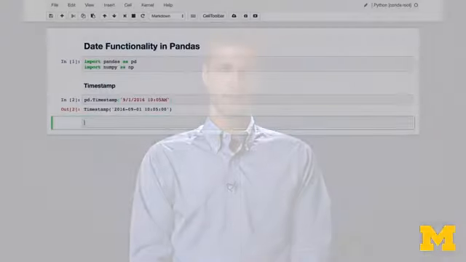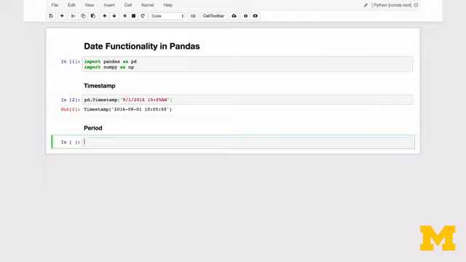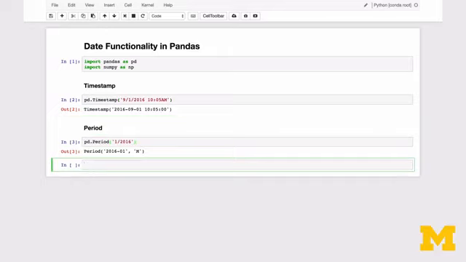Suppose we weren't interested in a specific point in time, and instead wanted a span of time. This is where Period comes into play. Period represents a single time span, such as a specific day or month. Here we are creating a Period that is January 2016. And here's an example of a Period that is March 5th, 2016.